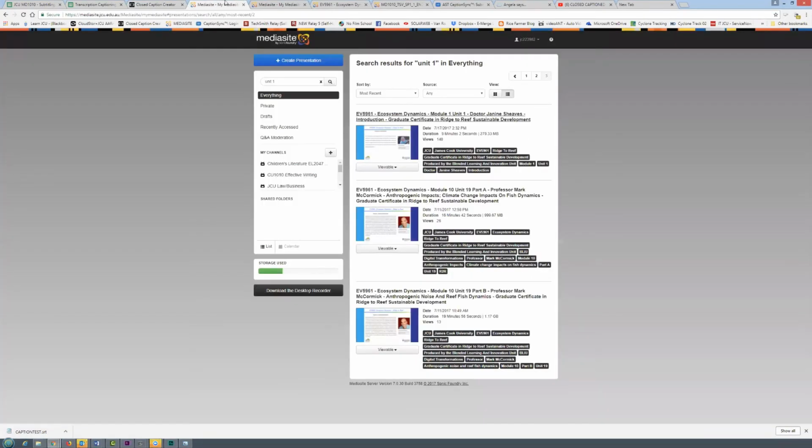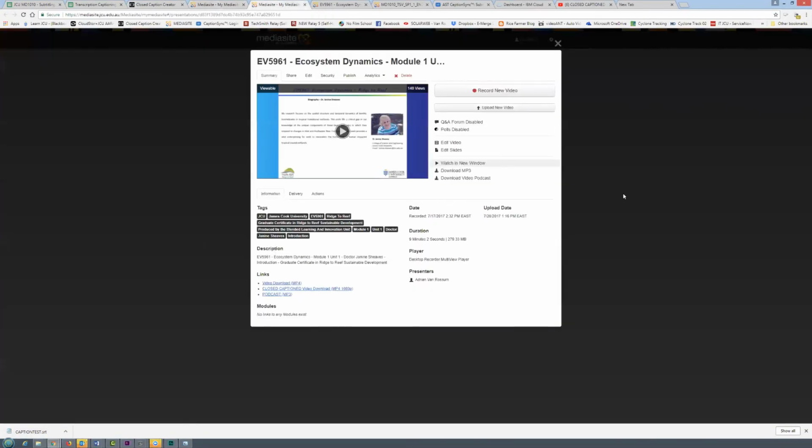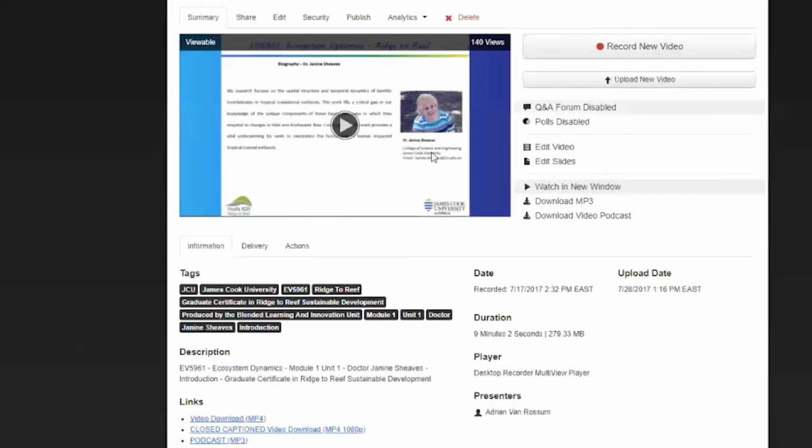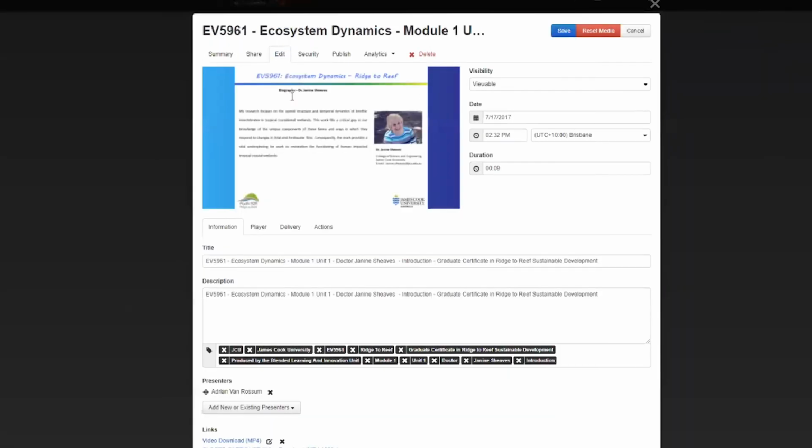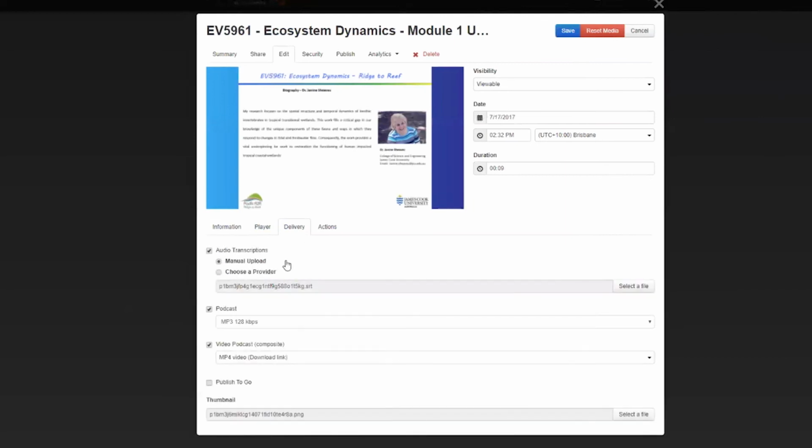So if I go to my Mediasite dashboard, here's one of our Ridge to Reef recordings. If I go to edit, and under delivery, we've got an option here to add audio transcriptions. Now you can do a manual upload, select the file, which is the SRT file, and it will attach.